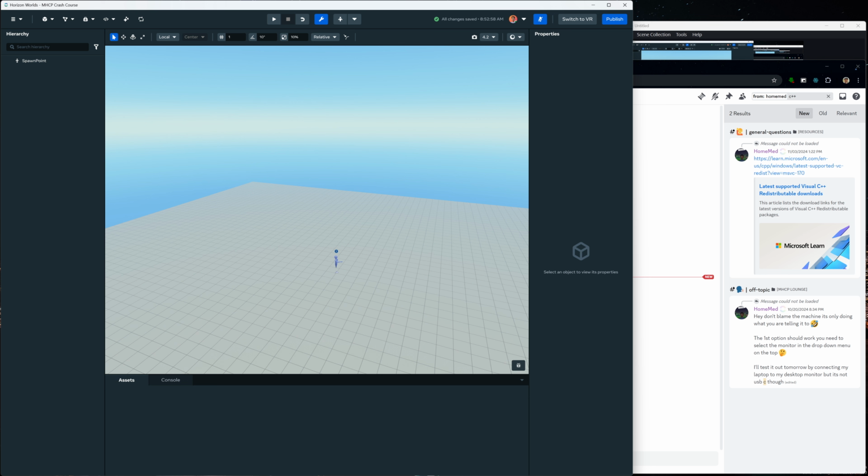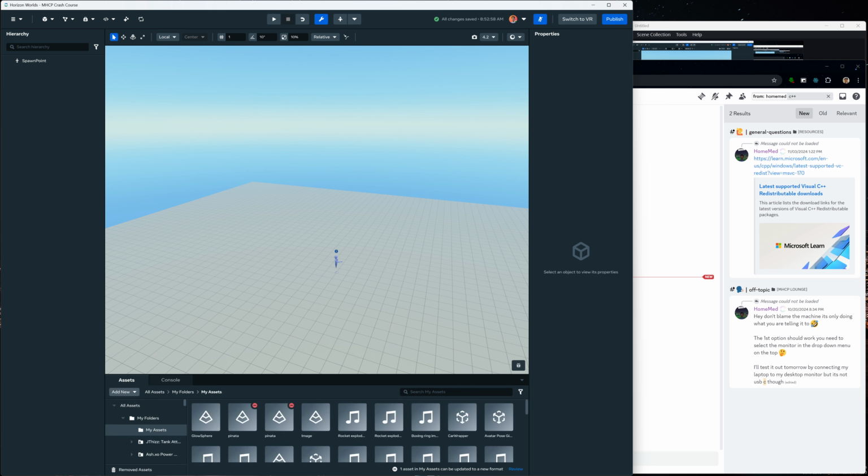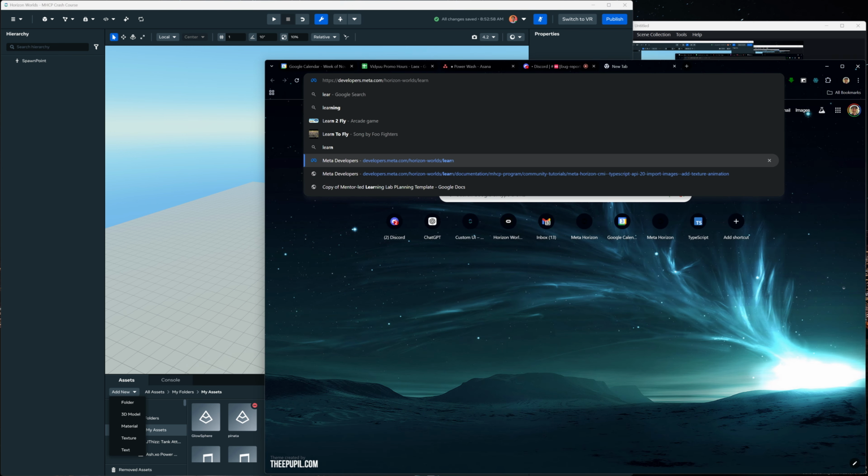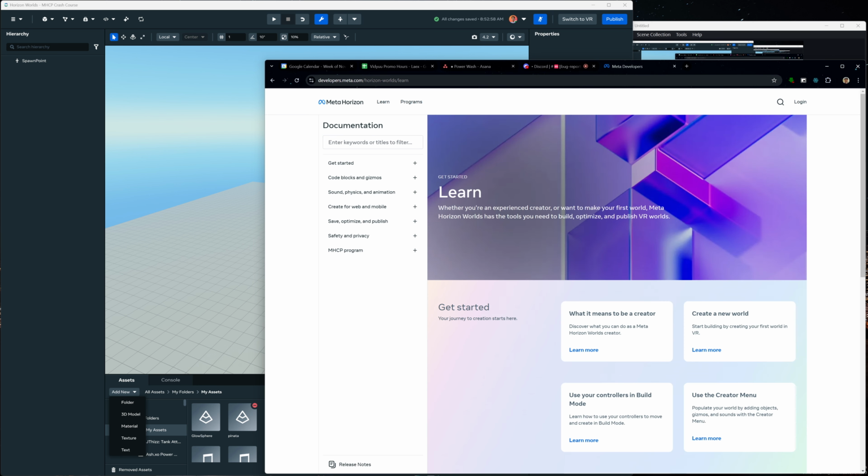We have the console at the bottom, the asset library. From the assets, you can add new assets. Assets are awesome. So you can create folders, you can upload 3D models, textures, text. Don't need to really worry about text and materials at this point. Textures are images. You'll see that in some of my tutorials. Speaking of tutorials, if you go to the Learn website, that is developers.meta.com/horizonworlds/learn. You're going to find a bunch of tutorials and program content and stuff here.